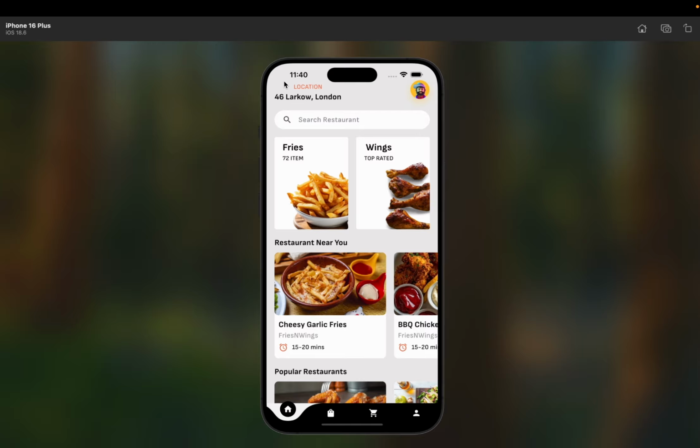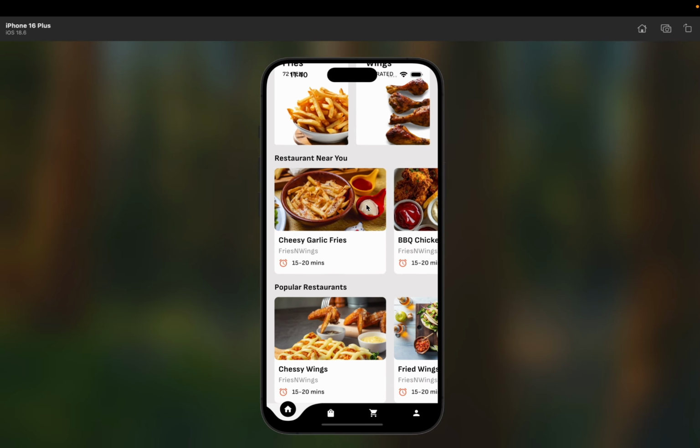So here you can see that we have just passed the location, and in the location we have mentioned the location of a user. There is a random image. They can search for any type of restaurants. As I have told you, there are two things that the user can order from this app, which is fries and wings. It shows how many items the fries has, top rated and all, right? The restaurants near you, it shows which restaurants are near to the user, so they can check the popular restaurants and all.